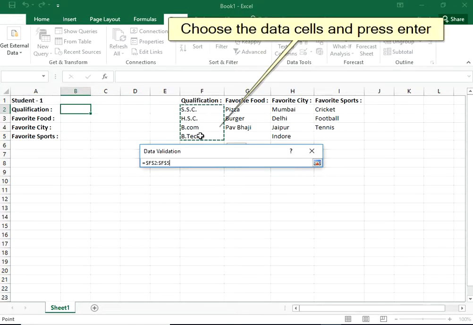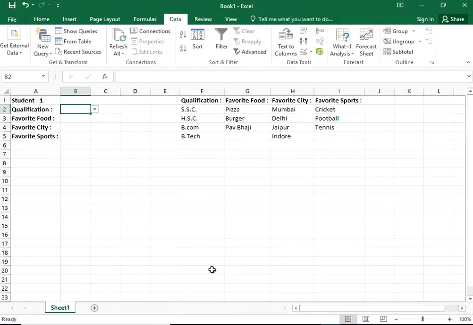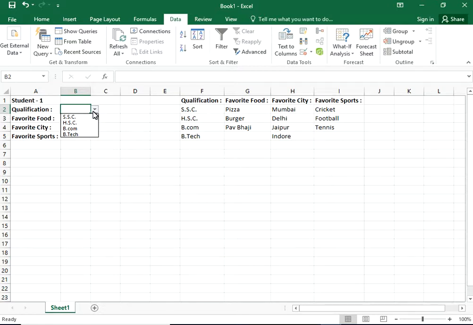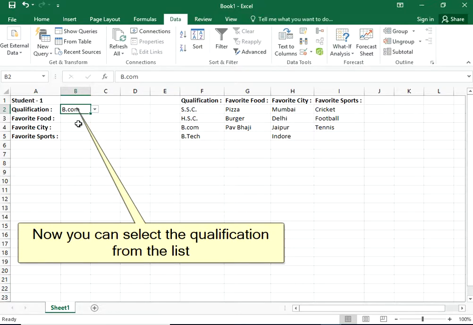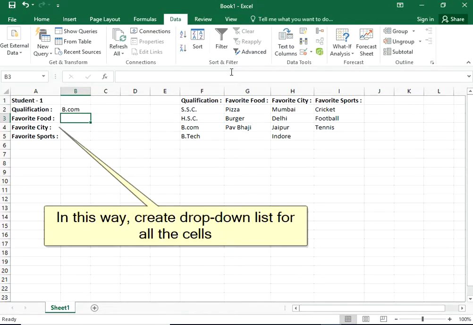Choose the data cells and press Enter. Press OK and now see the drop-down list created as per the selected data. Now you can select the qualification from the list. In this way, create a drop-down list for all the cells.